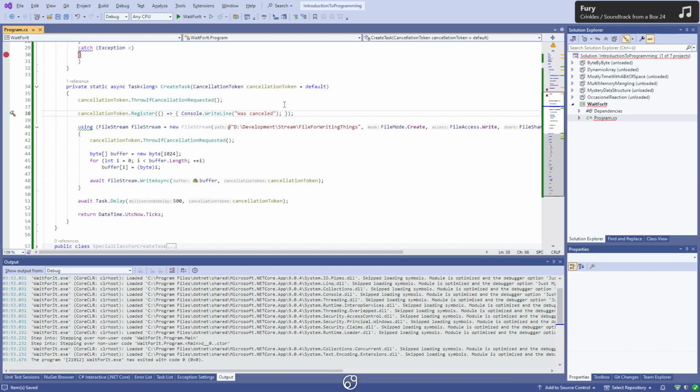Think of it similar to the callback for timers. We just trigger once. This is triggered once the cancellation is requested. But the important part is this will actually give us this object, the cancellation token registration. And it's important that we dispose this one. I'm not going to bother storing that in a variable.